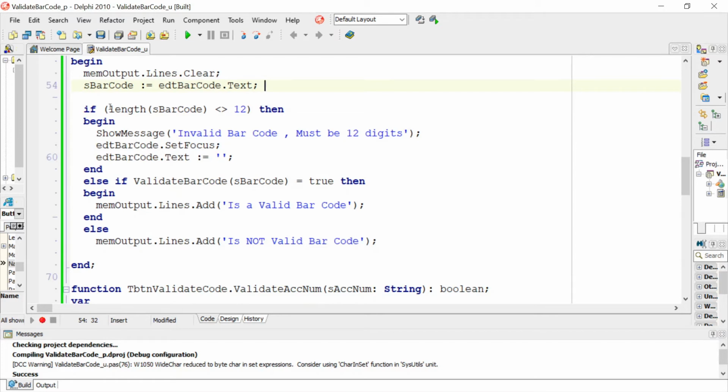Using the function length, if the length of the barcode is not equal to 12, then my program must display invalid barcode. It must be 12 digits. Or you could just prompt the user to enter something again by saying, enter a 12-digit barcode. I need to set the focus and take the cursor back to the TEdit. I need to clear the TEdit.